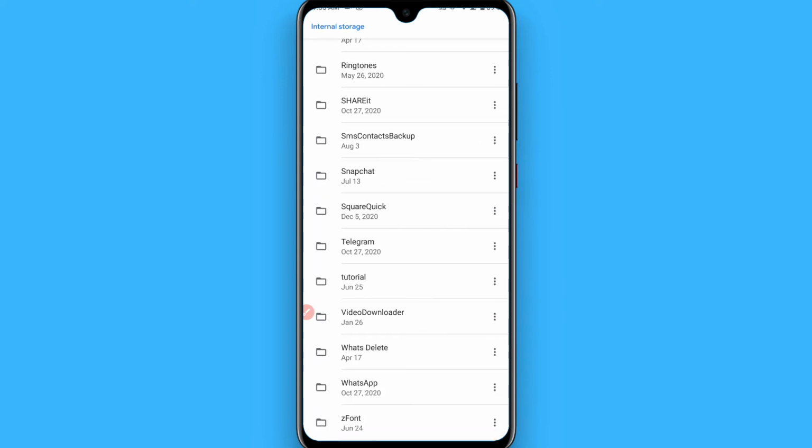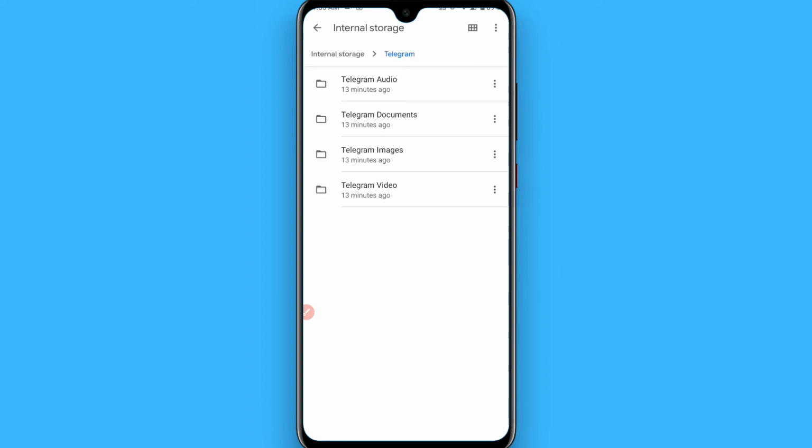So here is the folder of Telegram. Simply tap on it. Here you will see Telegram Audio, Telegram Documents, Telegram Images, Telegram Video.